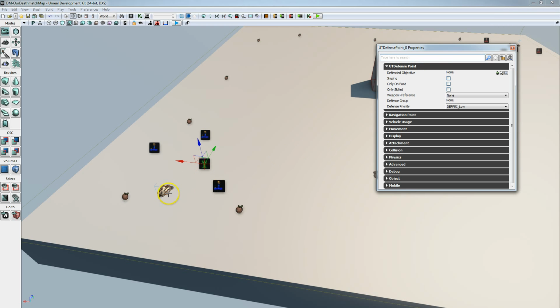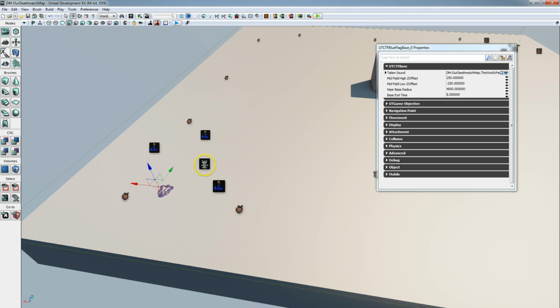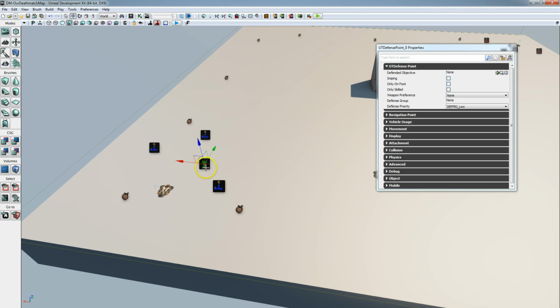And notice whenever you click on one of these, it always goes to the properties for the new actor that you've selected. But while you have the defense point selected, go up here to the top right of your properties window, and there's lock selected actors. Go ahead and click that. Now it'll be staying on this defense point's properties no matter what else we click on.